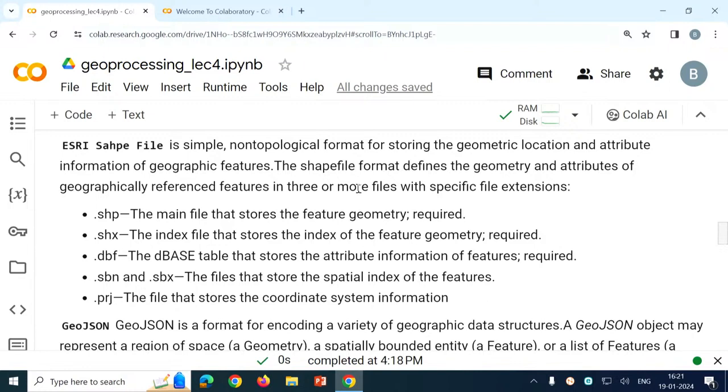Whenever you get a shapefile, you will have 4 or 5 associated files with it. These are the extensions of these files. .shp is the main file that stores the feature geometry, maybe points, lines, or polygons. Then the .shx index file stores the index of the feature geometry. The .dbf is the database that stores the attribute information.